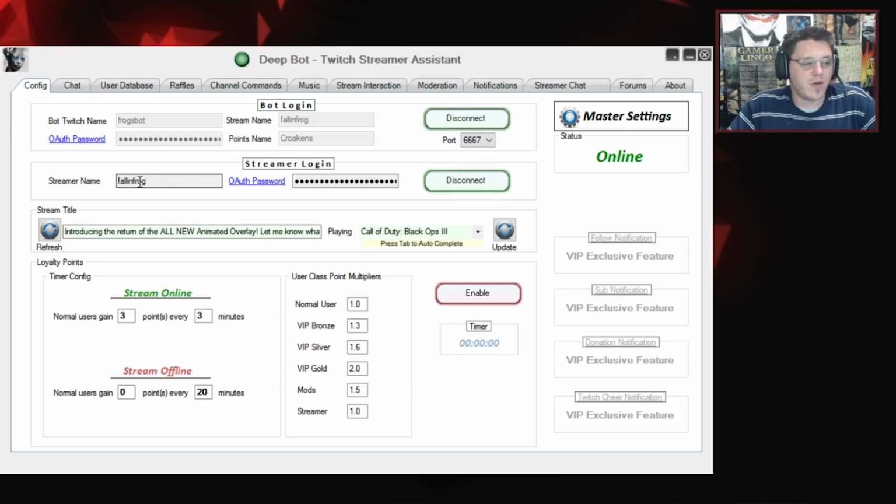And then the same thing for your streamer name. So you'll also have to get an authorization password for your channel. You need to get one for your bot, Frog's bot in my case, and then you need to get one for your own channel as well, and that gets placed here. The same with the Twitch bot name though. You don't have to enter it every time. You can just open the program, click connect, and you're good to go.